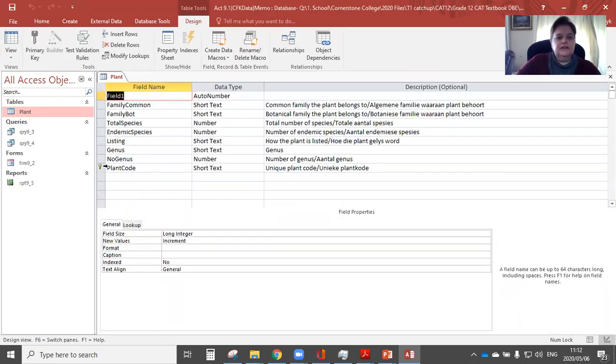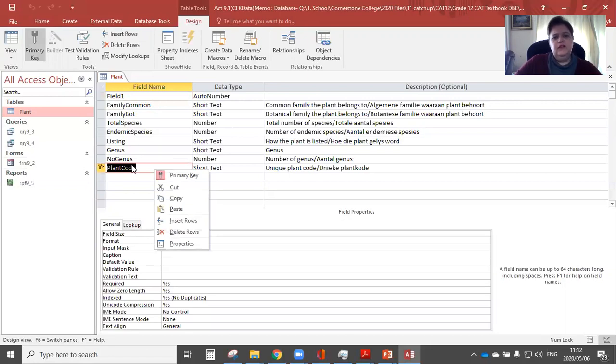So how do I set, first of all, how do I know which one's got the primary key? It's physically got a little key there, okay? And if I right click on my field name, it gives me the options to set to primary key, cut, copy, paste. I can insert rows. I can delete a specific field, or I can look at my properties. So set your plant code to primary key.